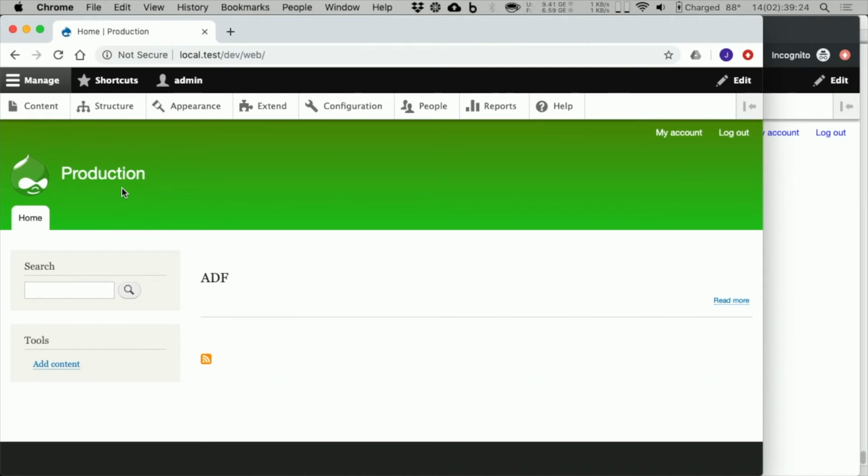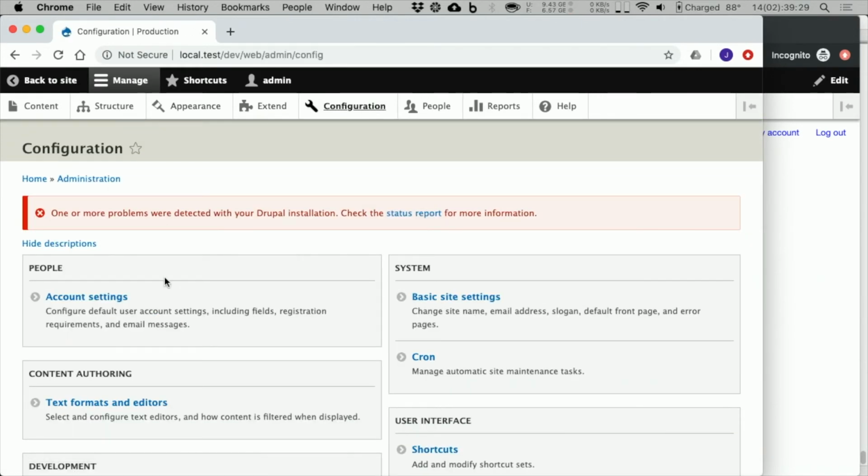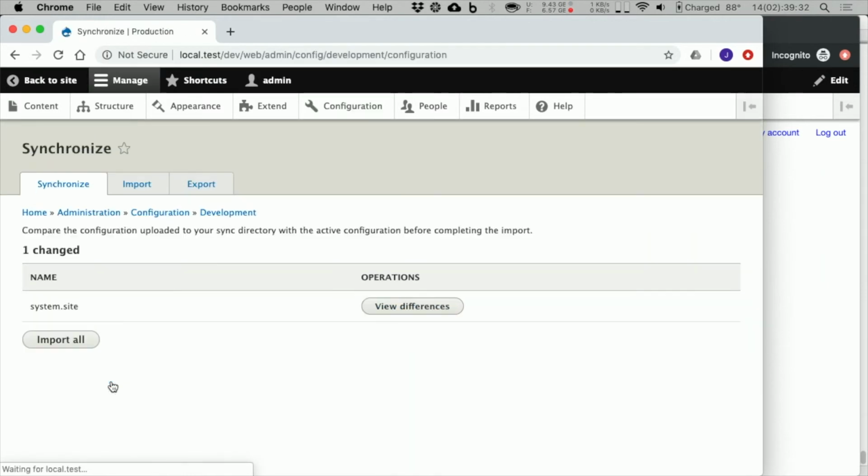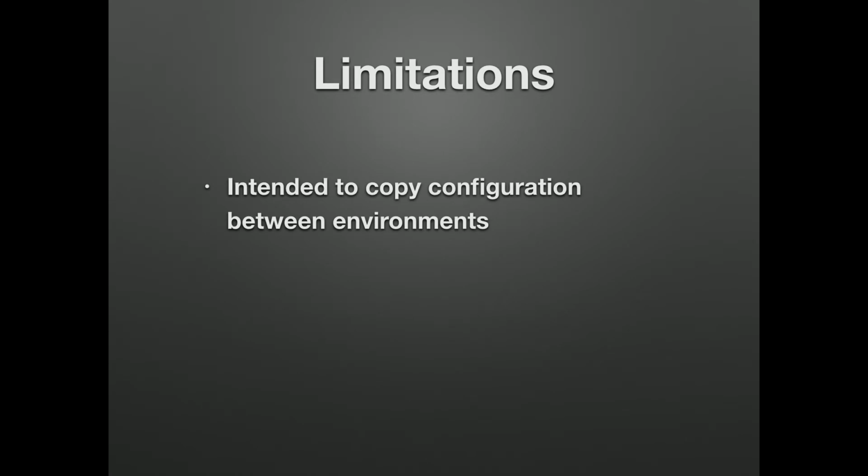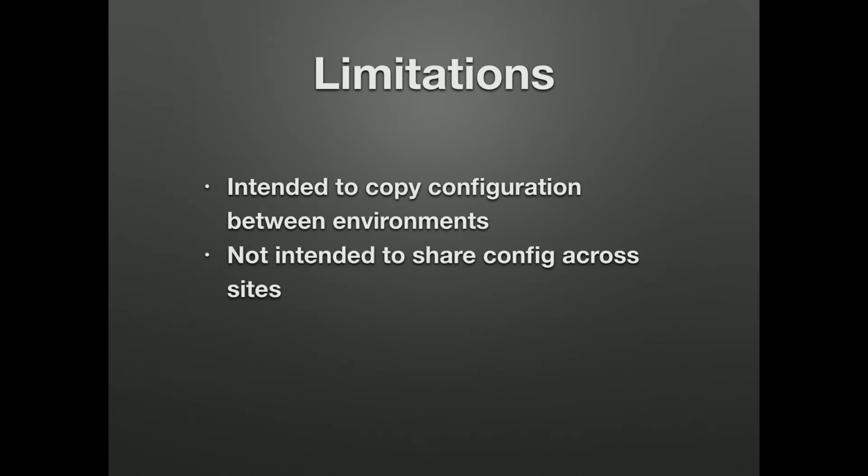So this configuration is used after the database does its thing. And because we made that change in our configuration synchronization here, you should see that it changed here as well. So even if you import and export the configuration YAML files, it's not going to change the display of that configuration. So what are the limitations of the Drupal 8 configuration management? It's currently intended to only copy configuration between environments. It is not intended to share across different sites. You can make it do that. It's actually, we do that.